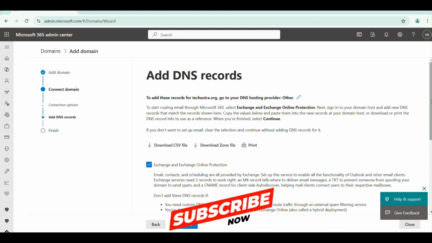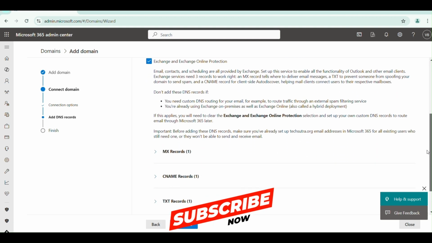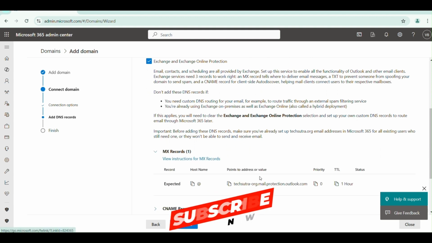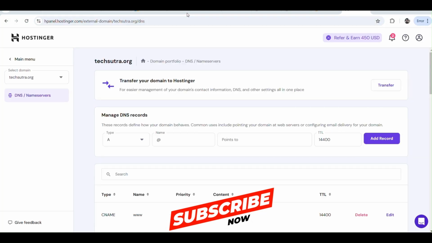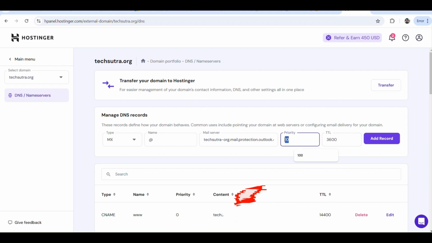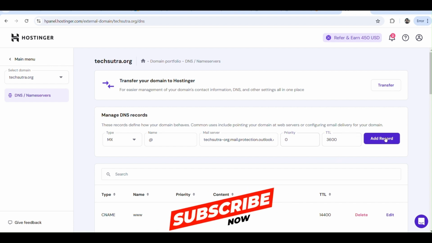We have to add the mx record manually, so let's click on mx record, copy it and add the mx record, mail server, 3600, and make priority 0, add record.